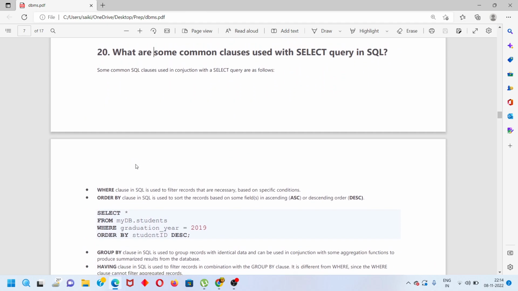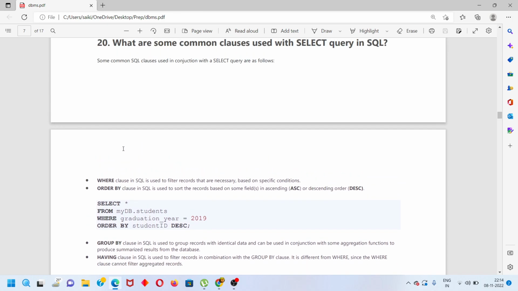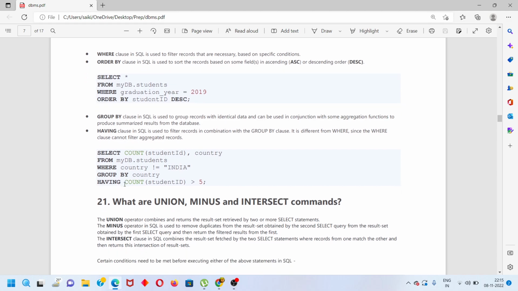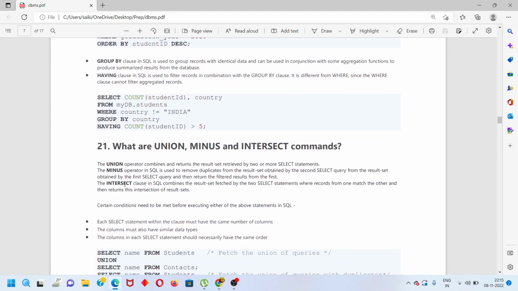And there are also some common clauses used with select query in SQL. Where clause in SQL is used to filter records based on specific conditions. Where clause is used when we need to specify some conditions. Order by is used to sort the records based on some field in ascending or descending order. Group by is used to group records with identical data, to produce summarized results from the database. Having clause in SQL is used to filter data in combination with the group by clause. It is different from where, since the where clause cannot filter aggregated records.